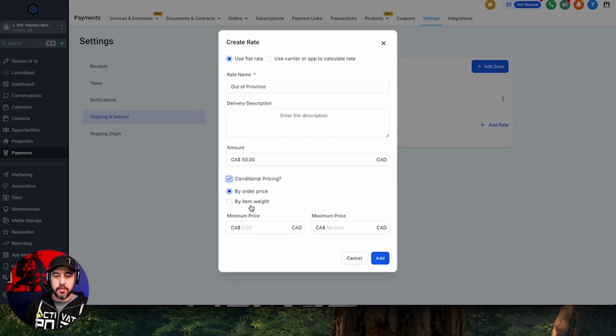And then you can add conditional pricing. You can do it by order price, or you can do it by item weight. So you can say, hey, if the minimum price of the order is $20 and the maximum price is $50, then that will apply the shipping rate to it as well. So that's how that works. And then if you wanted to do it by item weight, you can select that as well. And there you go. You've got different shipping prices for different shipping requirements.